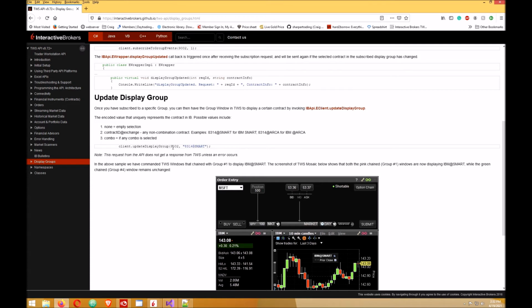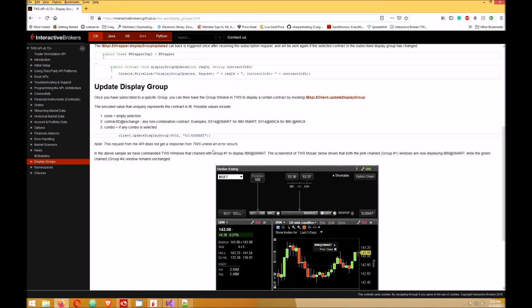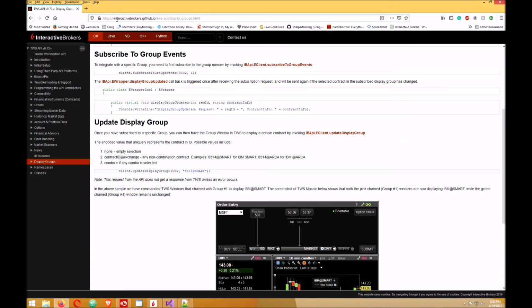And then when you want to set the symbol, like change it, this is what you want to do. You want to update the display group. So the unique stock number goes here. This could represent IBM, but I'm not sure that's IBM's number. And then at Smart, or whatever exchange you want to use. So that's found here in the Interactive Brokers GitHub. I'll leave a link to this in the description if you want to look at it further.